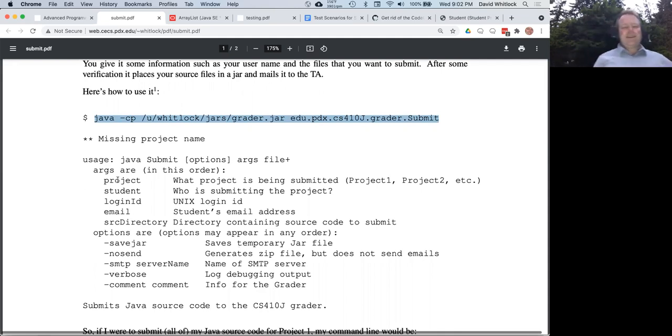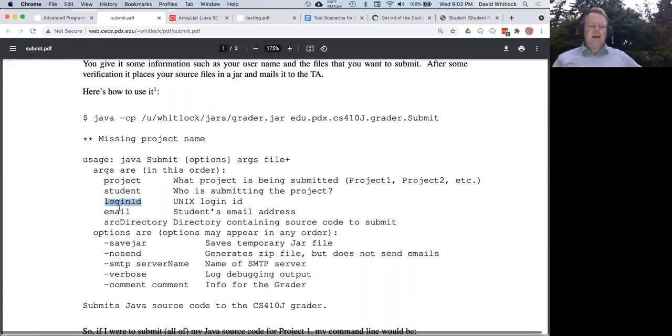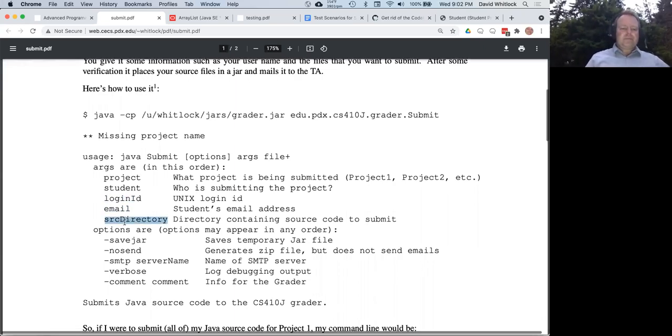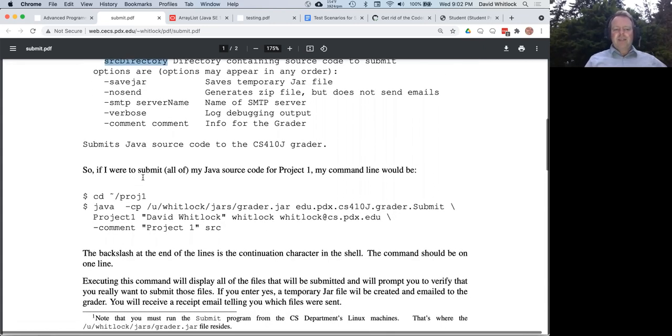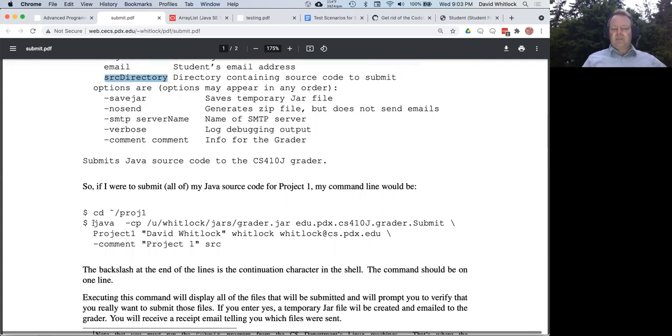And so you specify things like the name of the project, who you are, your login ID, which is what you use for your package name, your email, and then also a directory that contains your source code, which will just be the src directory from your Maven projects. So if I were to submit project 1, I would just run the command line like this. Probably these other things you won't need to use. But you can have an optional comment if you want. This is like, hey, sorry it's late, or hey, there's some stuff that doesn't work, but please grade it anyway. If there's something you want to tell me, that's always nice.